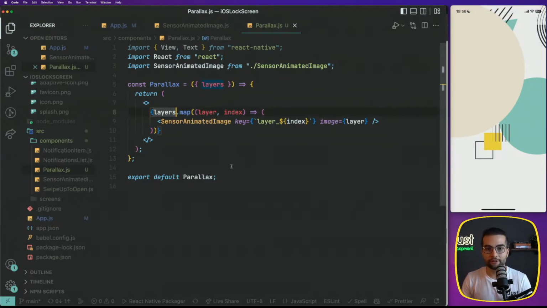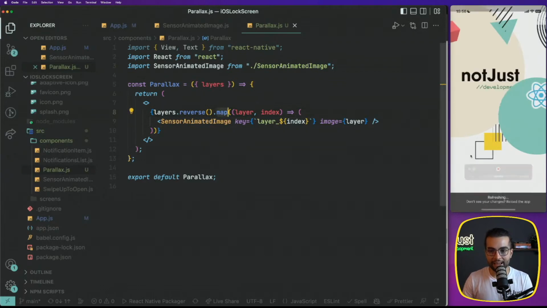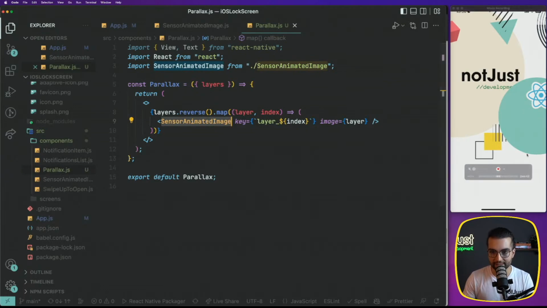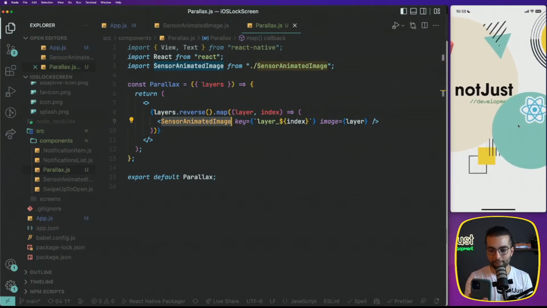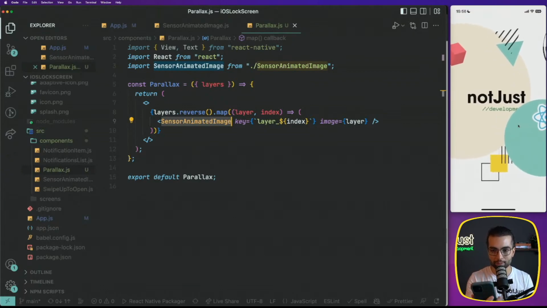To reverse an array in JavaScript is very easy. We just provide here reverse to the layers before mapping, and that will switch the order of rendering these sensor animated images. And now if I'm gonna move my phone, all of this layer moves.